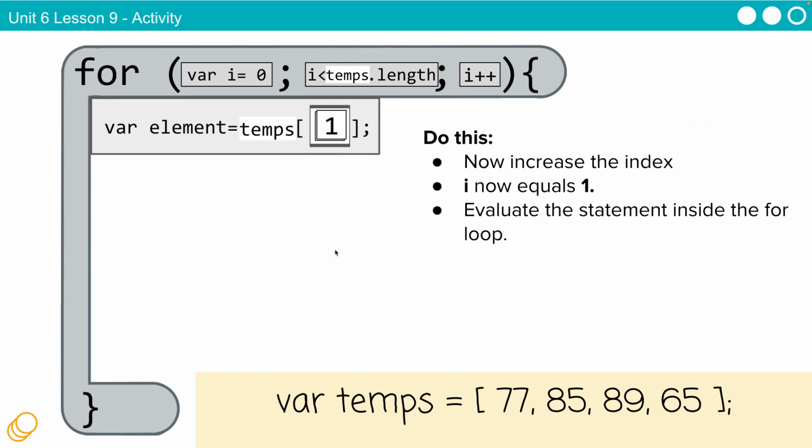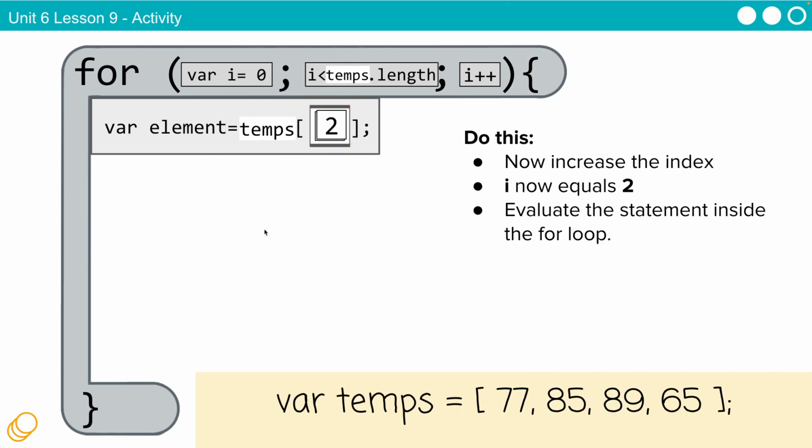Then it's going to increment, so now i is equal to 1. What's the 1 index of temps? It's 85. So now 85 is being stored in the element variable. Then we increment again.